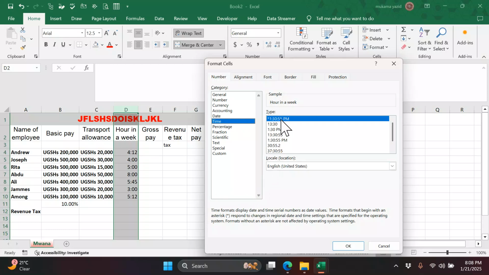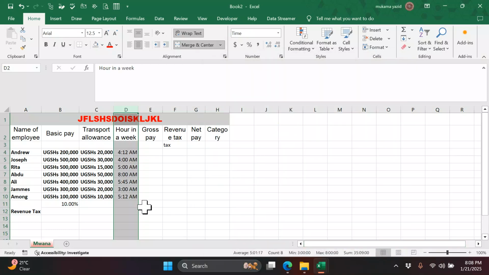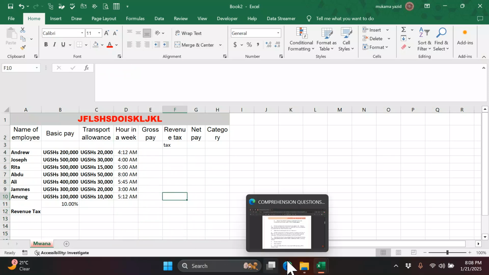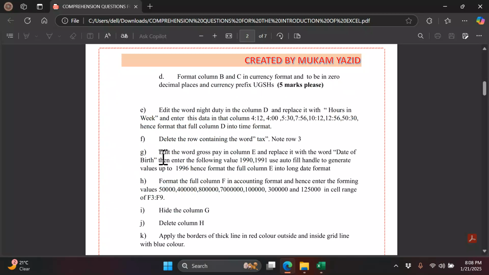If they specify the format, you can select from here. This default one is okay. You can change any format. I'm satisfied with the default one, or you can change to this one. It's okay. Let us go to that one. That one is better. So that is it. Let us go to another question.